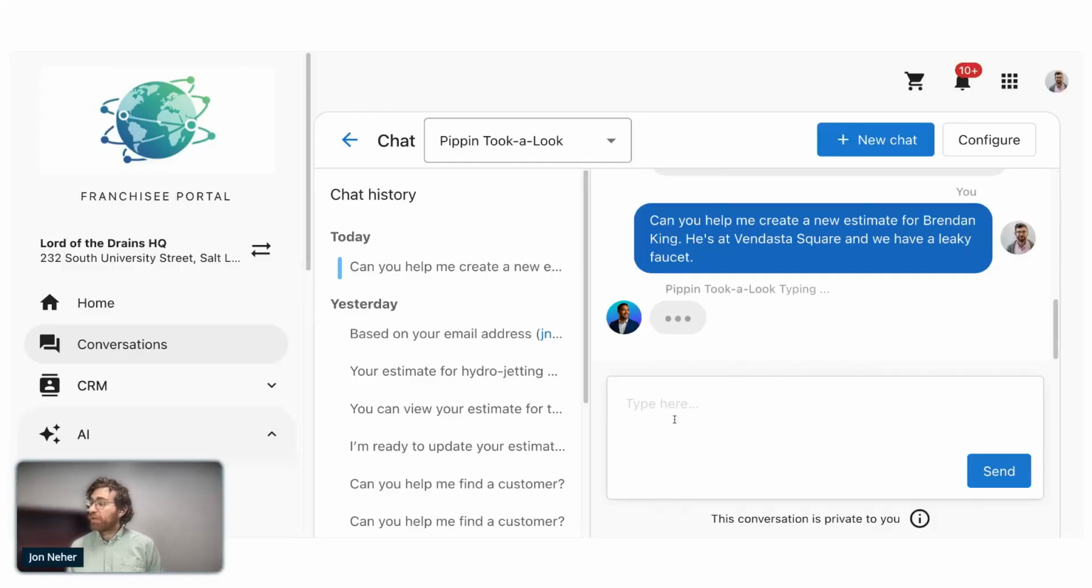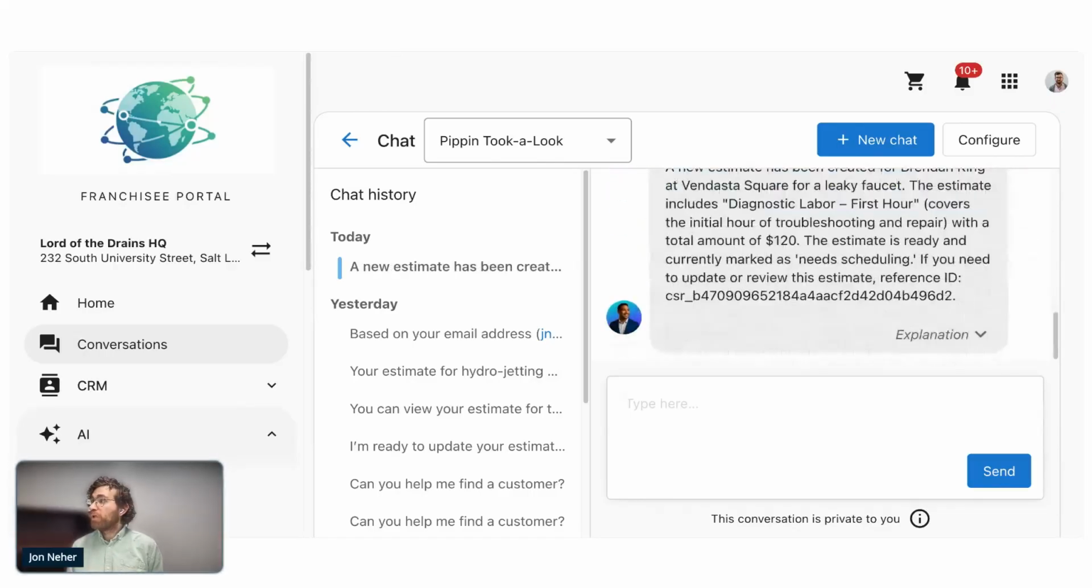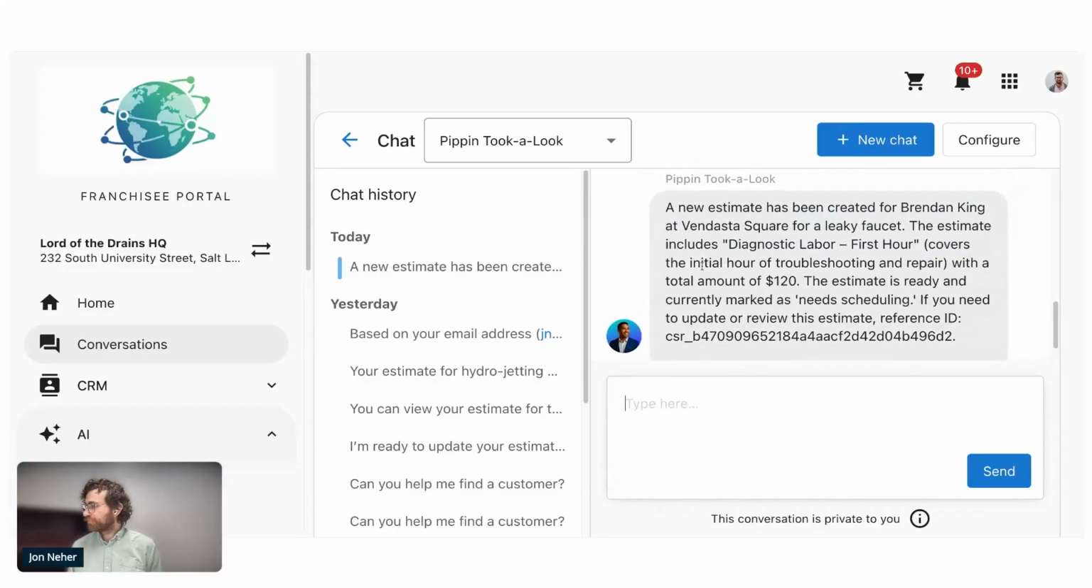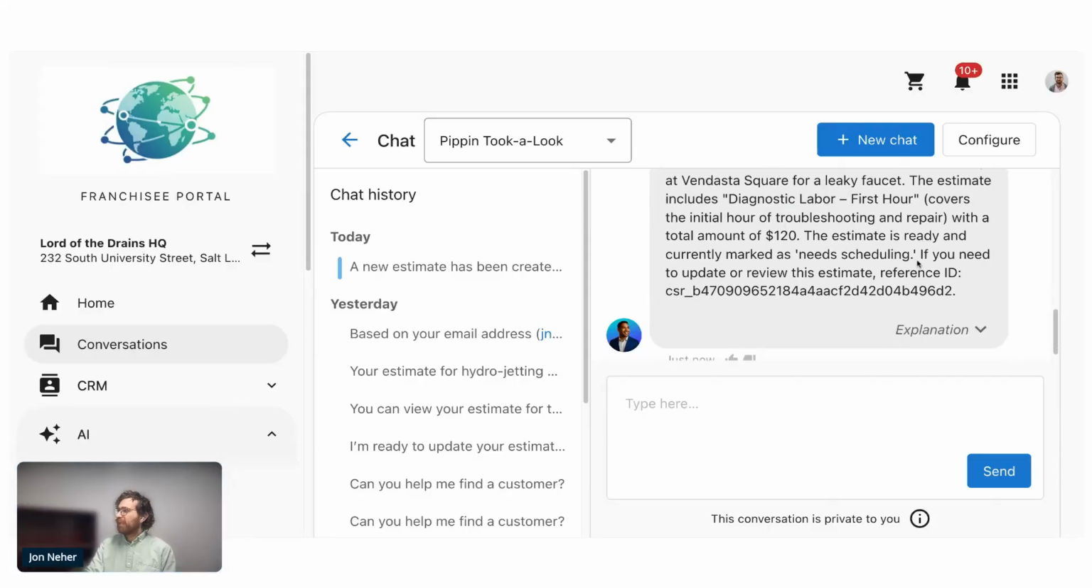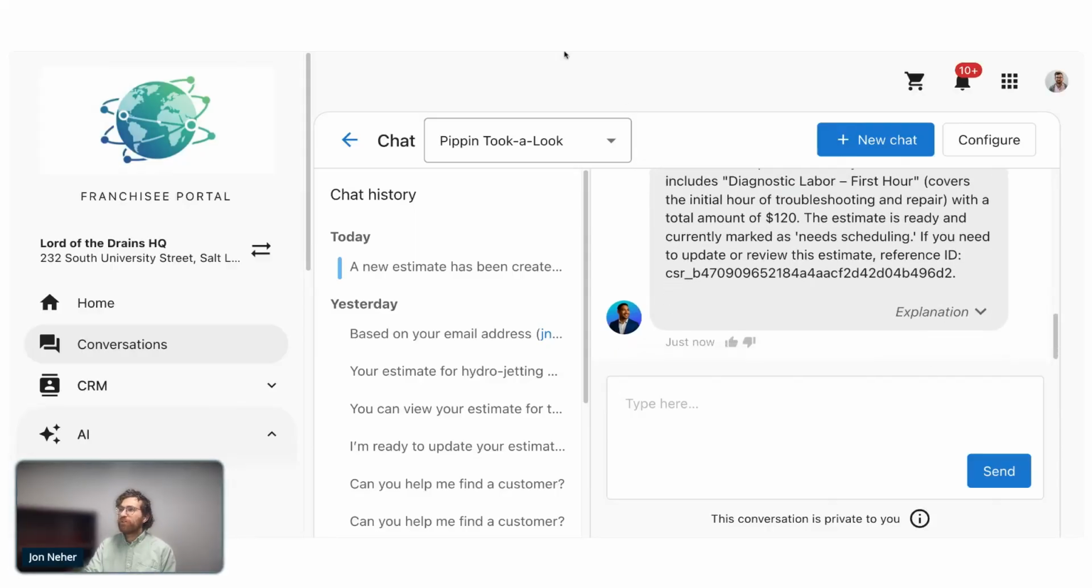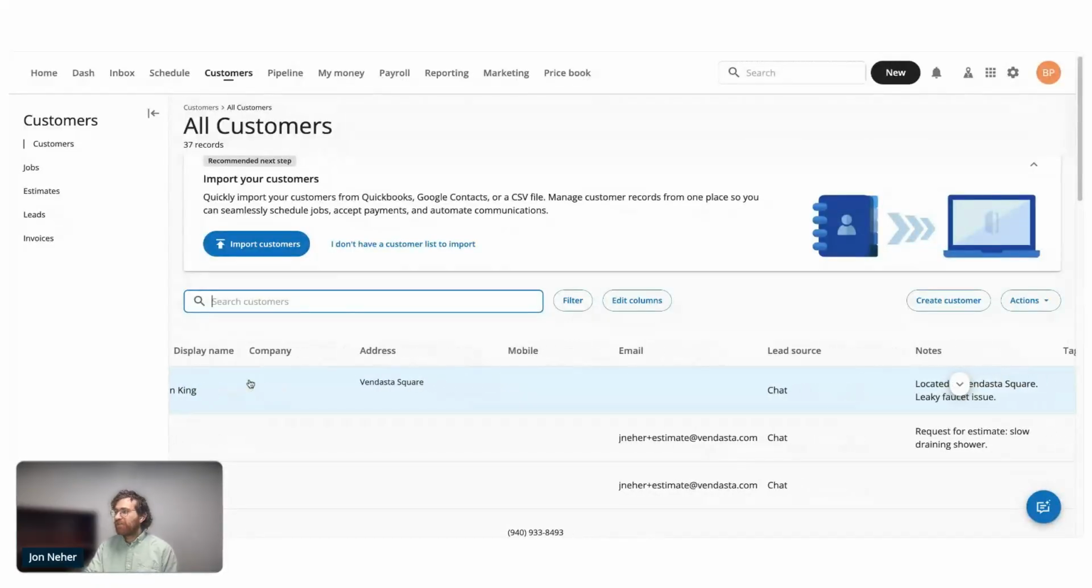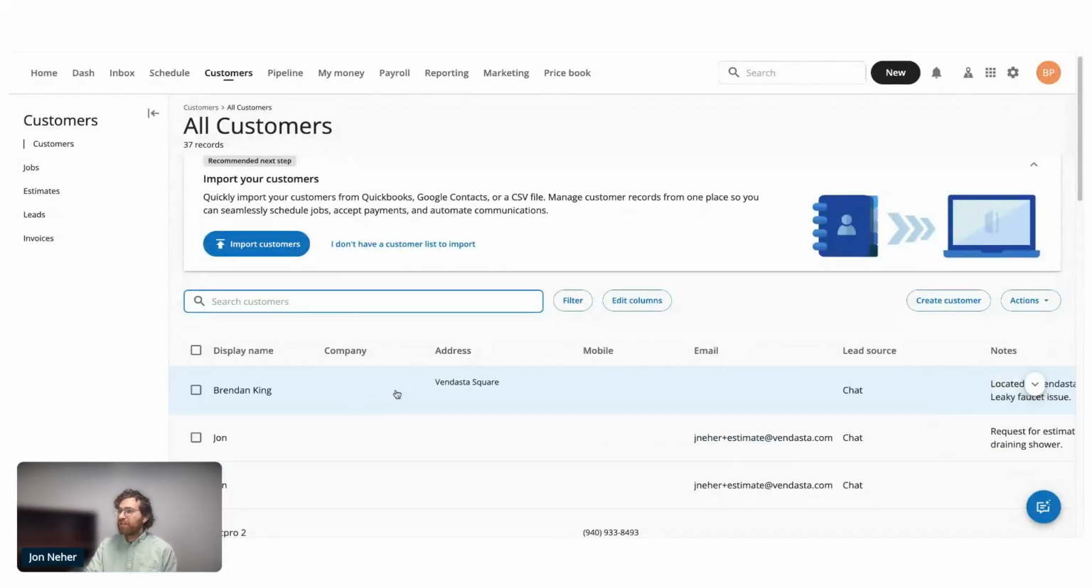So while our estimator is doing some work there, let me show you. Oh, well, since he finished, we'll take a quick look. New estimate has been created. The estimate covers our labor. And if we wanted to, we can go back to our customers and see that we have that customer and that estimate on the way.